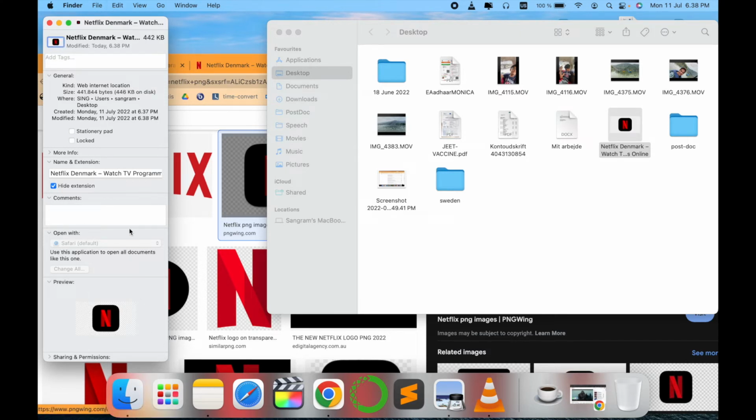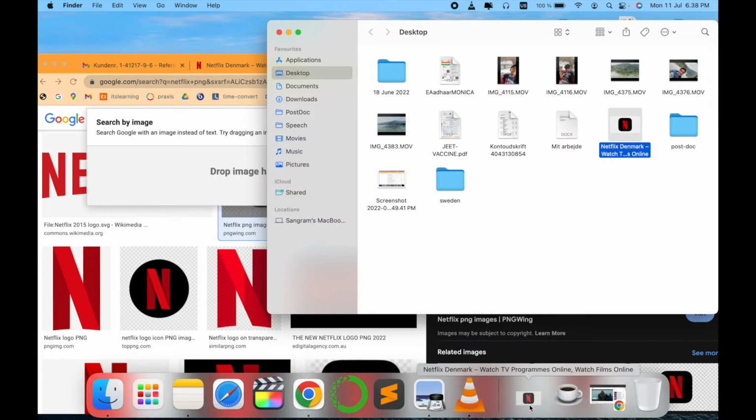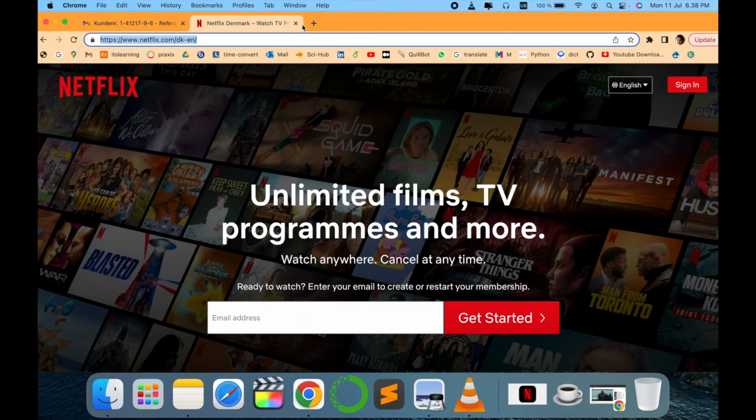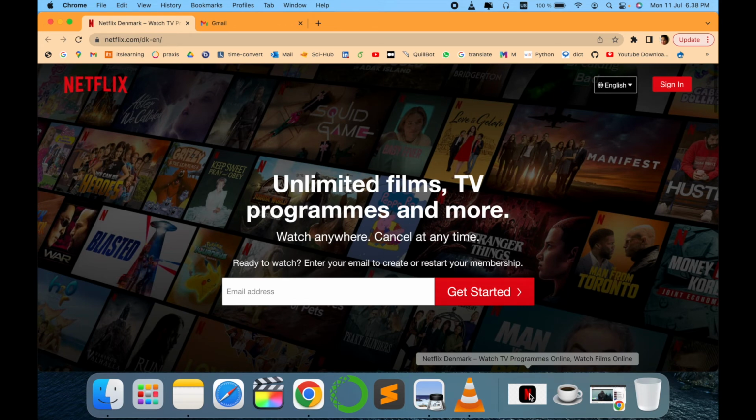As you can see, it has been pasted, and now just close it and drag it here to your finder so it will be easily accessible for you. Let's try it out if it works. So this is the link. Let's open, and there we go.